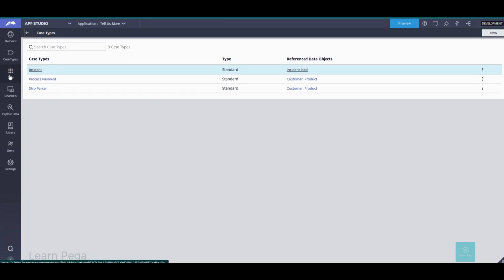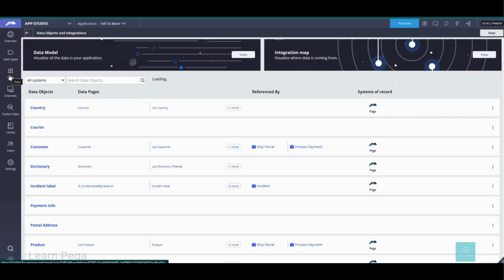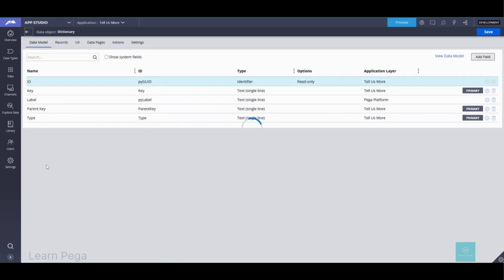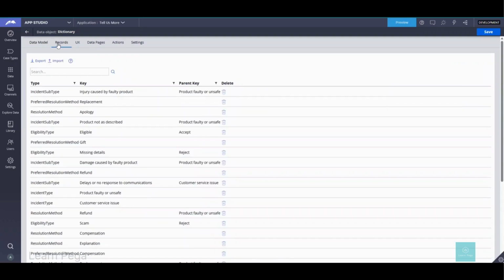Now, let's navigate to the Data option to view the list of data objects created for this application. Click on the Dictionary data object, then go to the Records tab. By reviewing the records, we can observe the relationship between the incident type and the incident subtype as below.